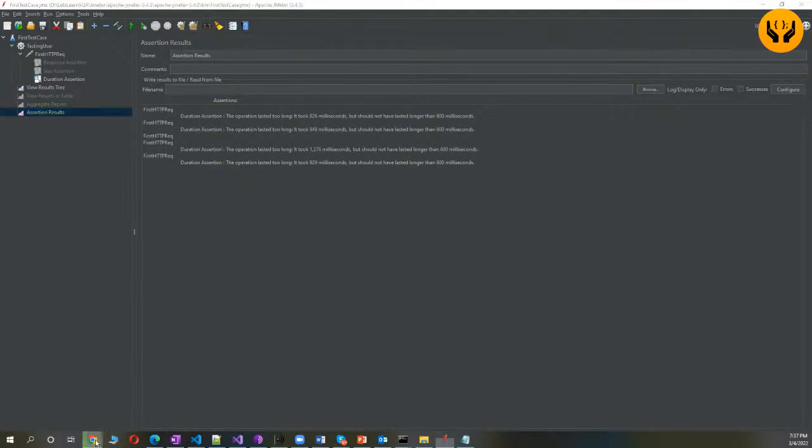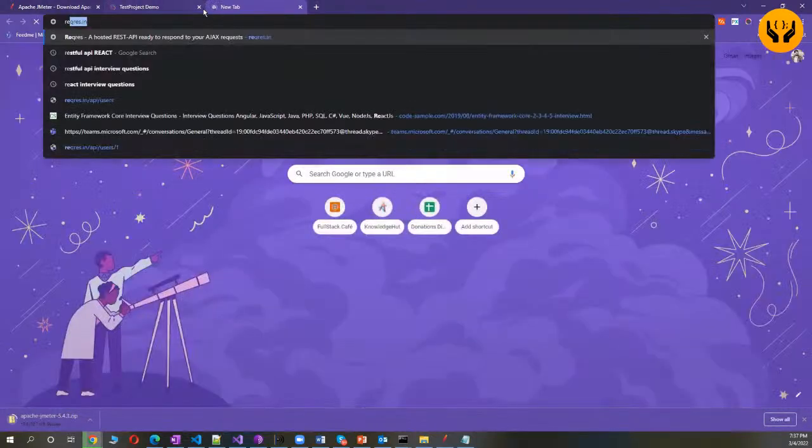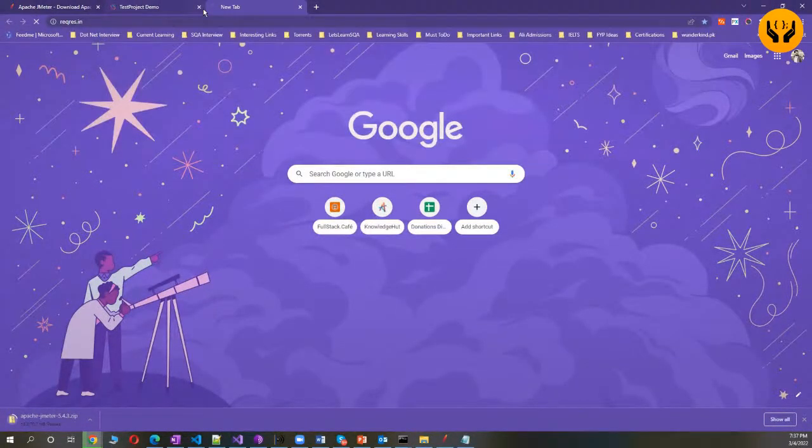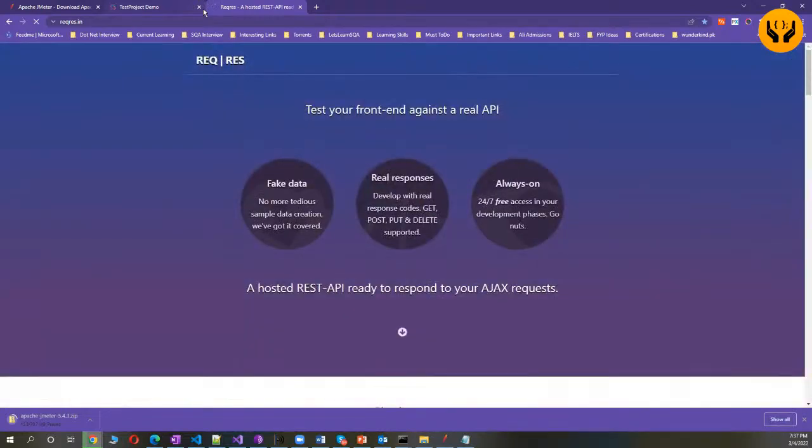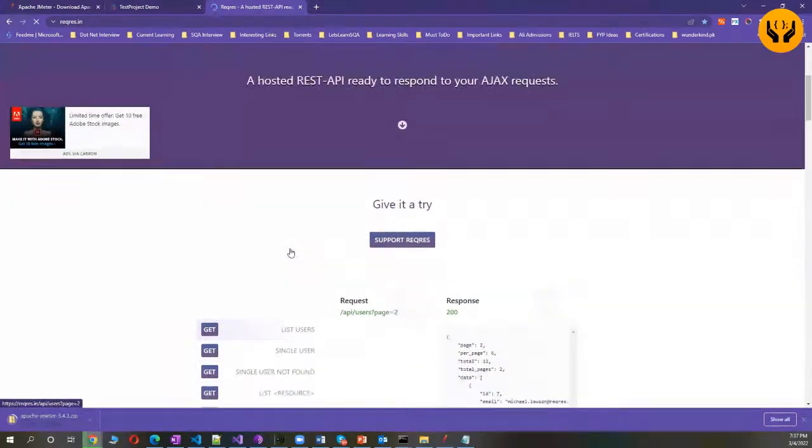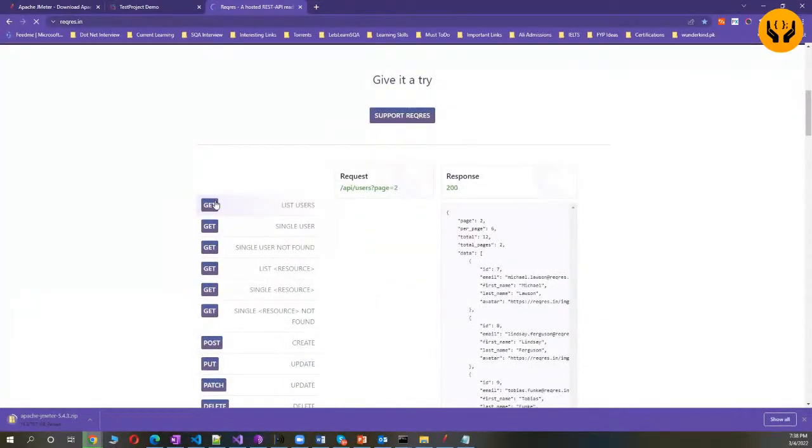Let me open reqres.in. This is a fake API site. Now I am going to run a few API requests quickly. So these are the fake API requests. We have the get, post, put, patch, and delete APIs. In a get request, we are getting data or resources from the server. It can be textual data, or it can be a file. So a get request is used when we are requesting data or resources from our server.